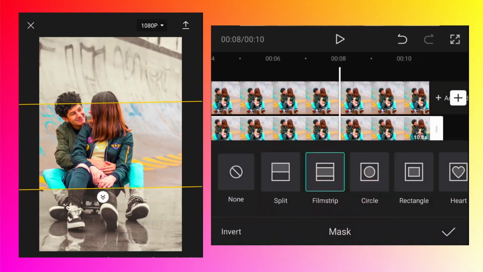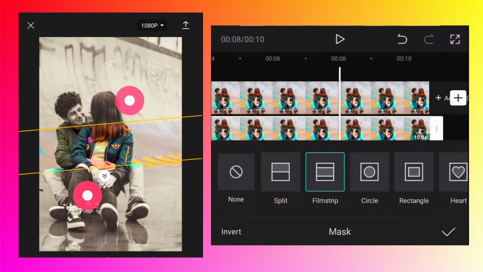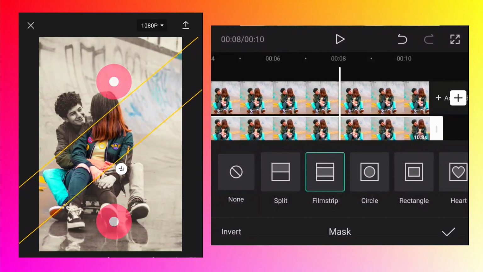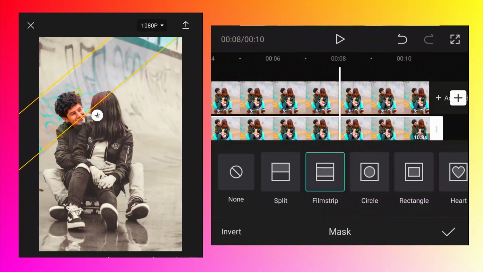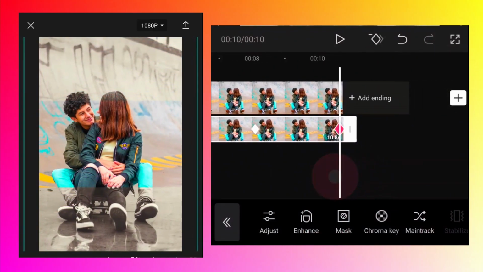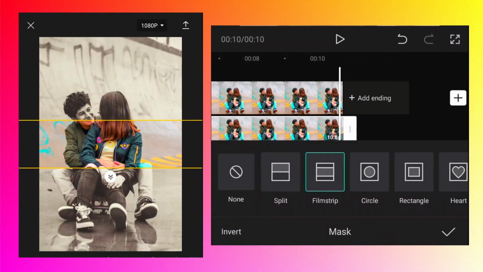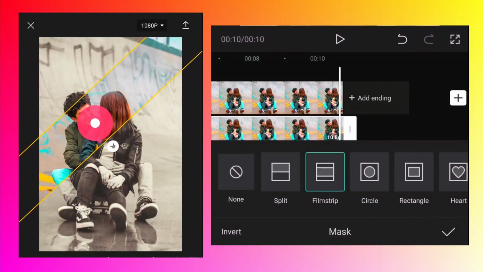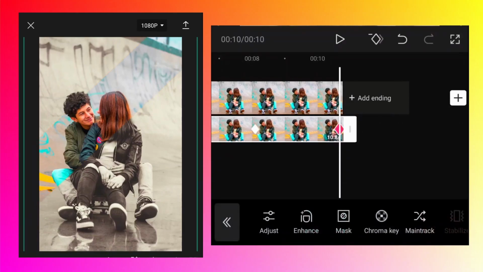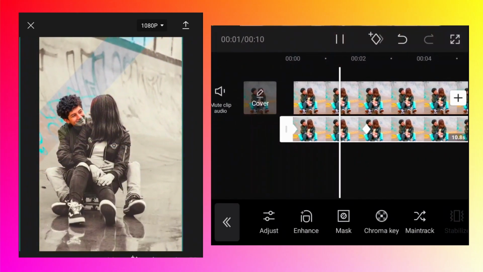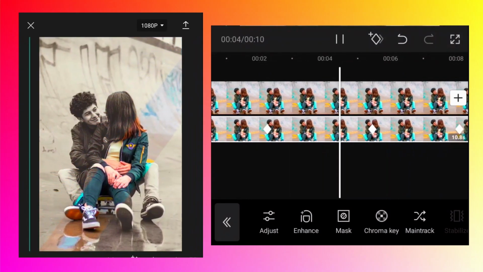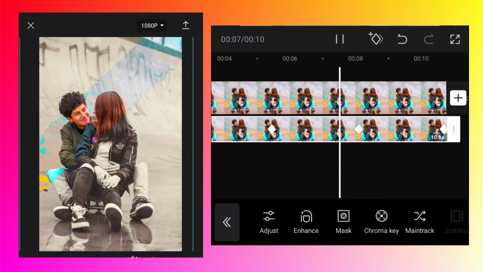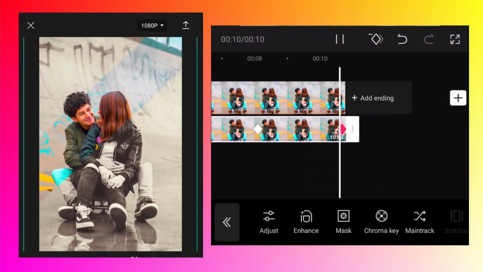Again, go to this keyframe, click on the mask, reduce, then bring it around this position. Click OK. And then at the end, we need to do the same, but this time we will keep the width a little bit bigger, and we will stop on this position where their faces are colored. Click OK. Let's preview. Yeah, it looks fine to me.